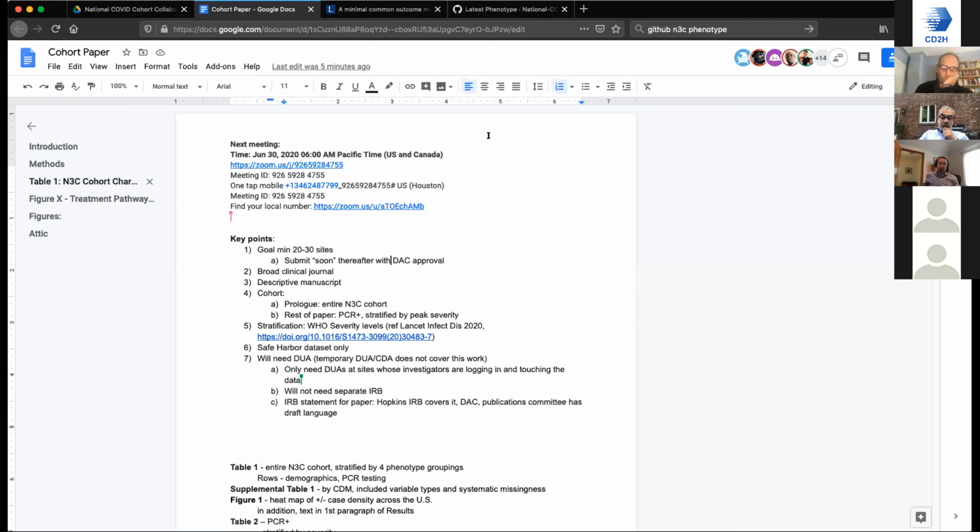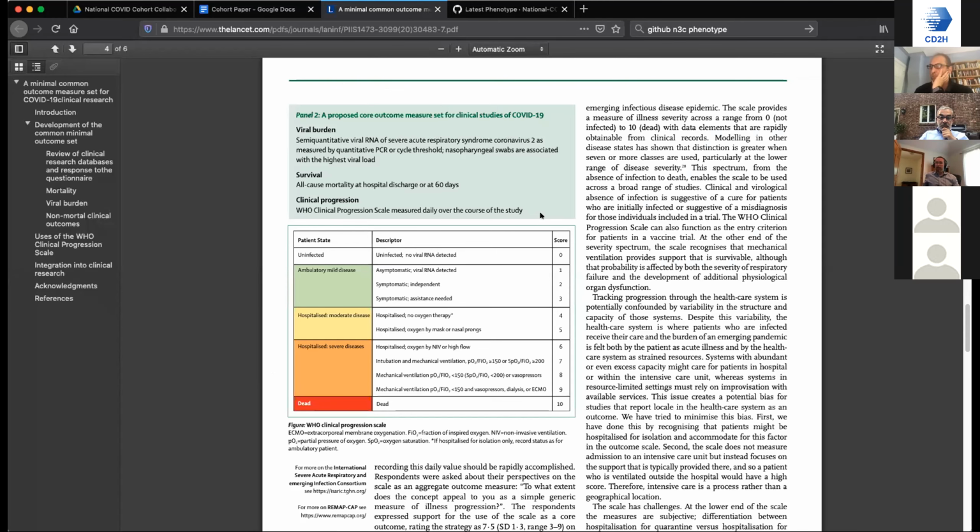A group of international trialists recently published in Lancet Infectious Diseases, the link is there, a minimal common outcome set. And this table from their paper shows their 10 category severity scale that we're going to use. Basically, these patients are not in the hospital. These patients are in the hospital with and without oxygen, and these patients are in the hospital with various forms of organ failure, and these are deaths.